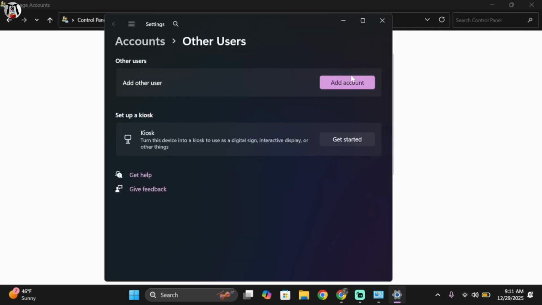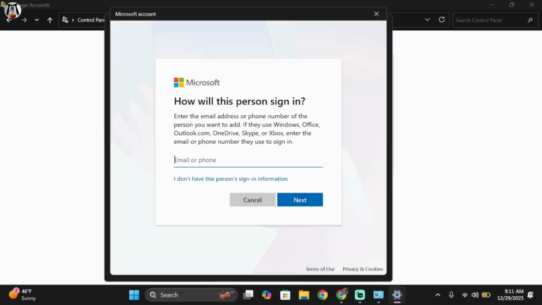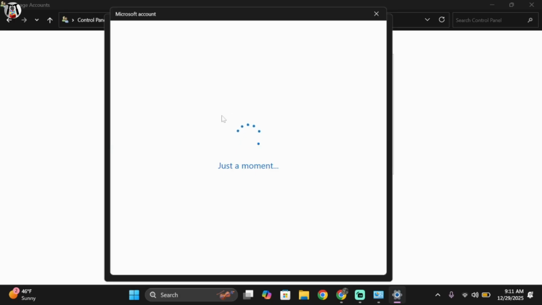Just like that, tap on Add Account and you will be asked how this person could sign in. If you want to use Microsoft account, you can enter the email address here. But if you prefer to create a simple guest or local account, click on I don't have this person's sign-in information. On the next screen, you can click on Add a user without Microsoft account.